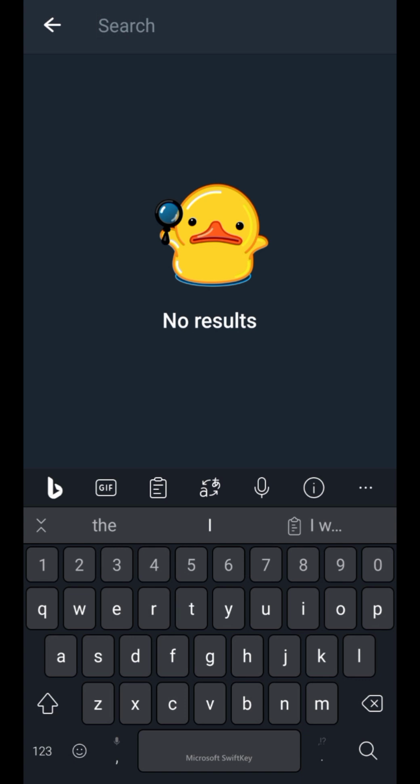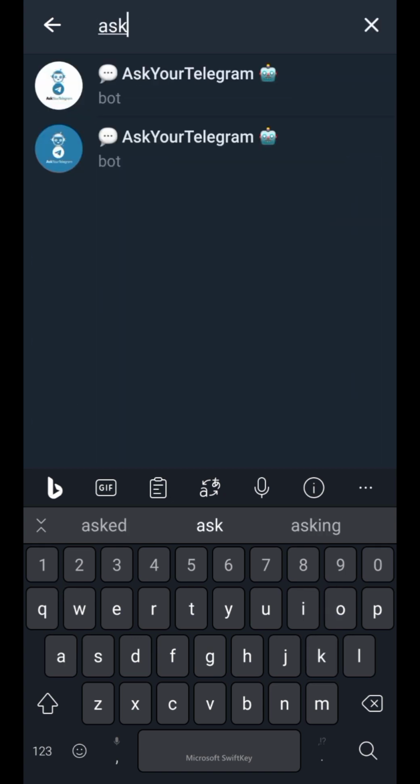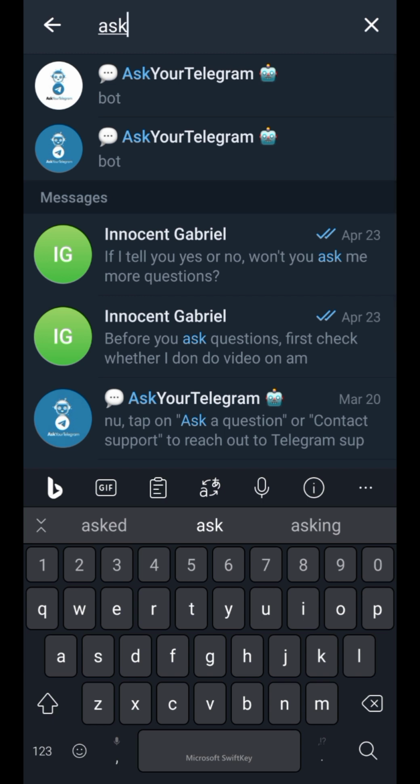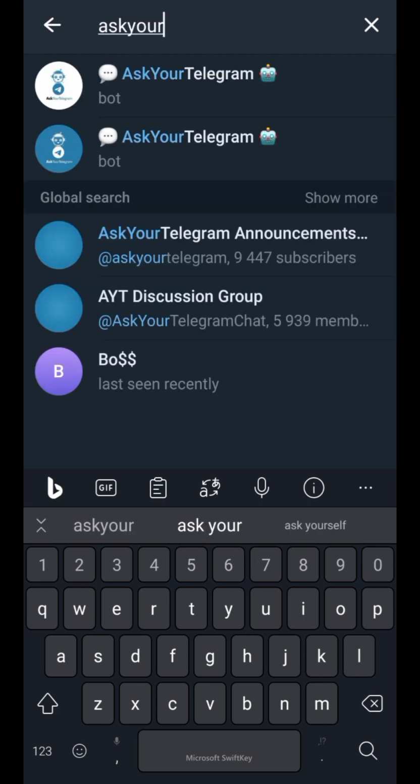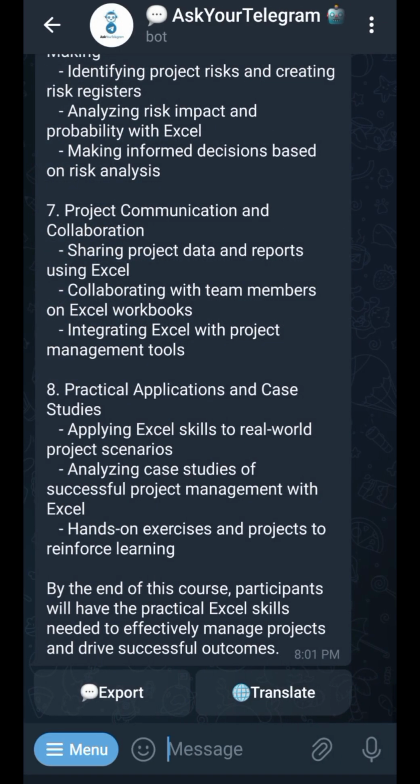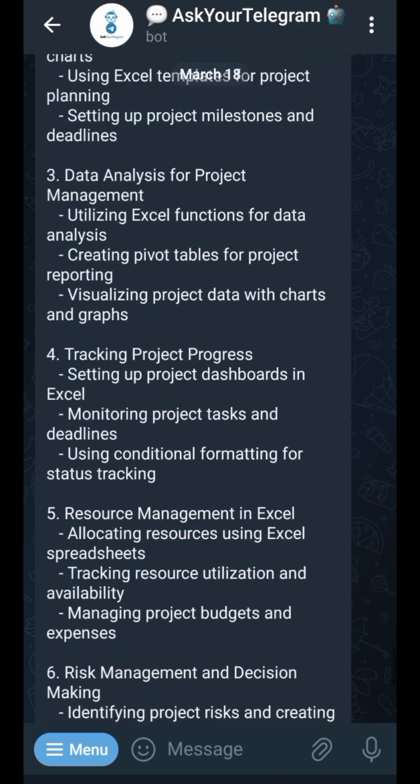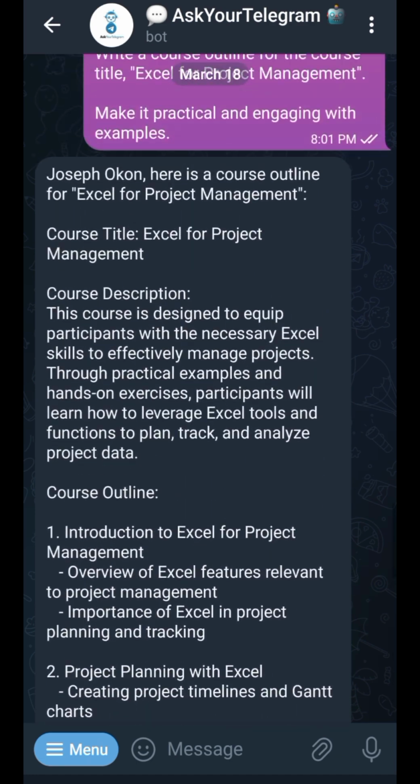To get started, all you need to do is to come to the search bar and type Ask Your Telegram. You can see it, Ask Your Telegram. When you type it, you'll be introduced to the Telegram bot. You just click any of them. Let's click this one. Now, I have used it before for a course outline. You can see the one I have done here.